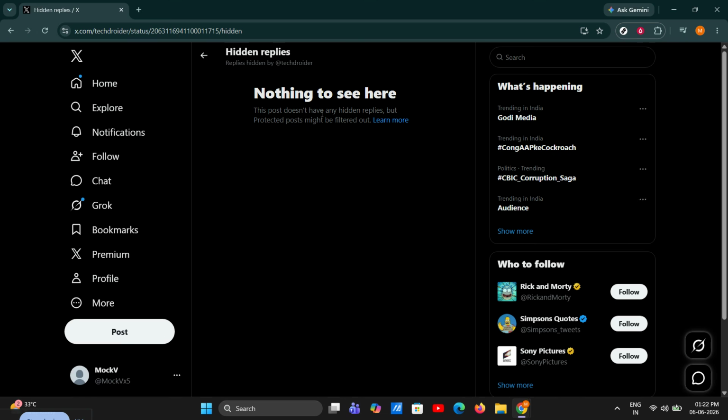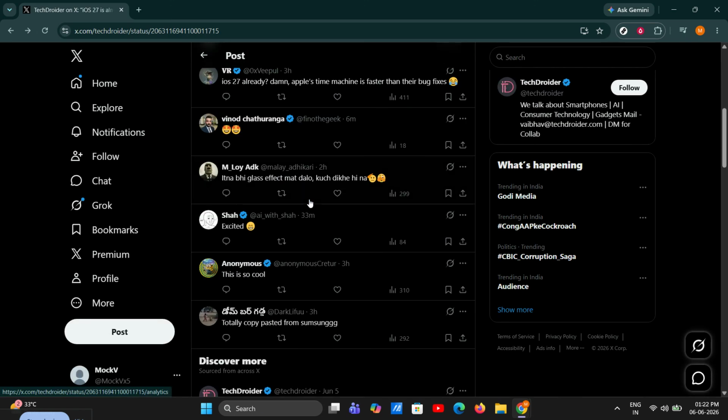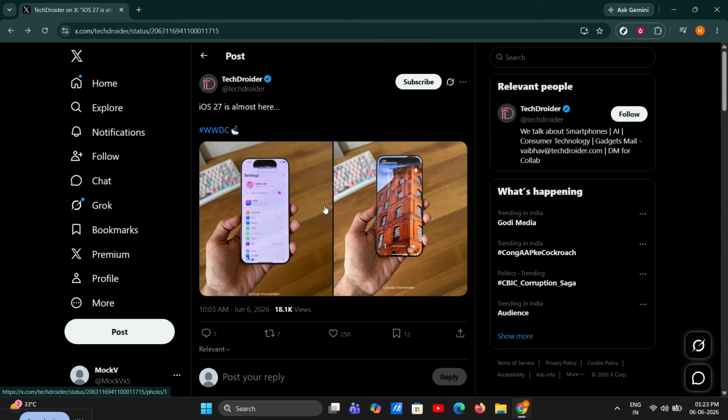A quick tip here, if you're checking hidden replies because you want the full context of a conversation, make sure to also read the replies in order. Sometimes the hidden comments are reactions, corrections, or extra details that change the meaning of the thread. So don't just skim them. Take a moment to review them properly.